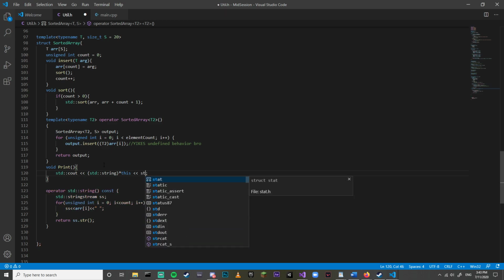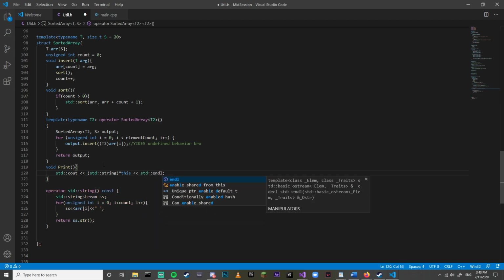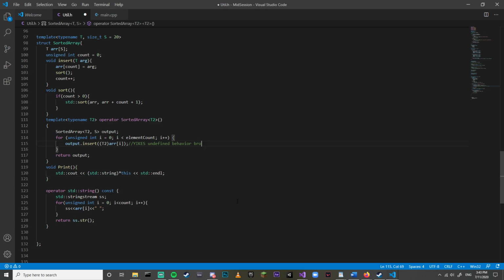Yeah, I'll just put this. This is cool. For the print function, all we do is just cast it to a string and then put it into cout. And so we get to use this basically as a print function. What's next?